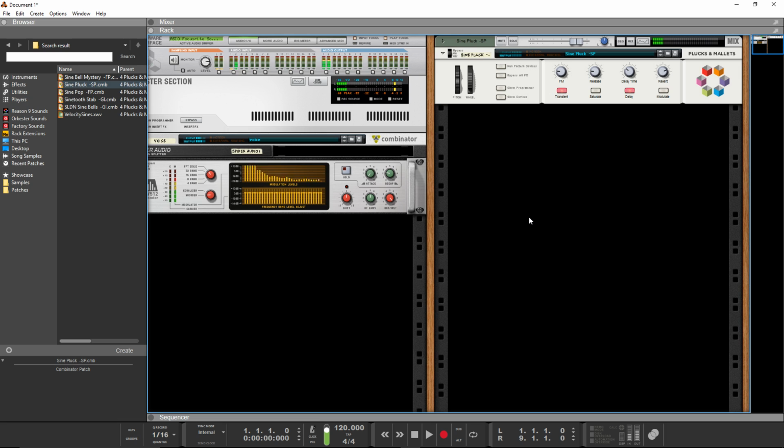It's just a very simple and straightforward kind of patch, but I find a lot of inspiration from it just when jamming out with it, which is why I like it so much.